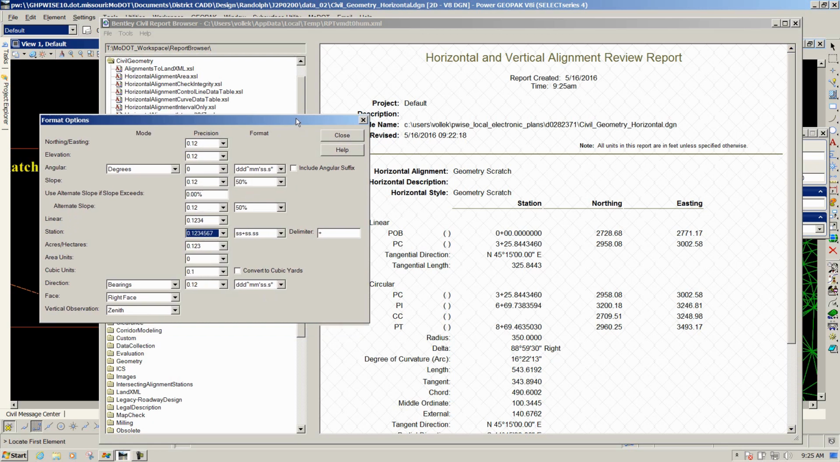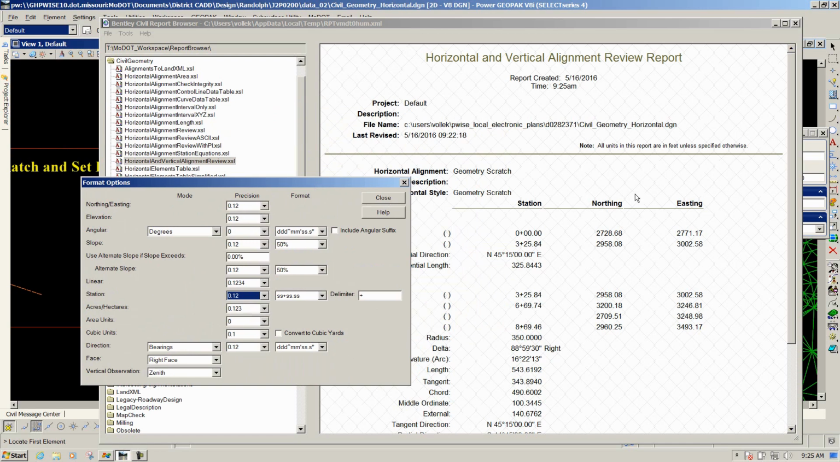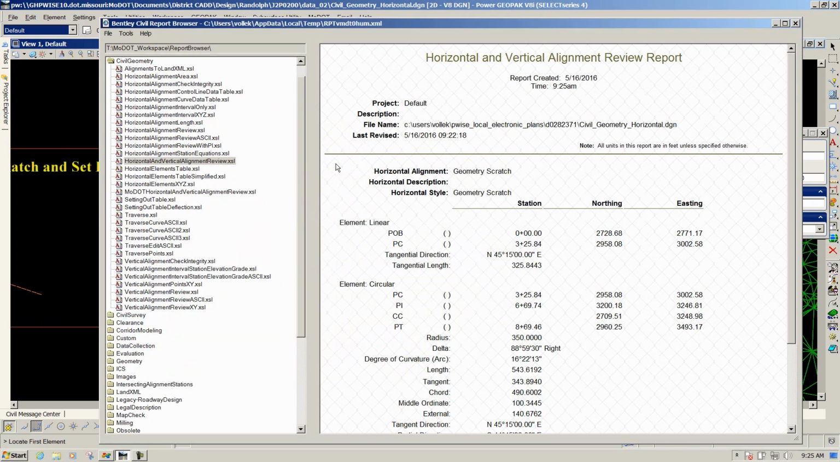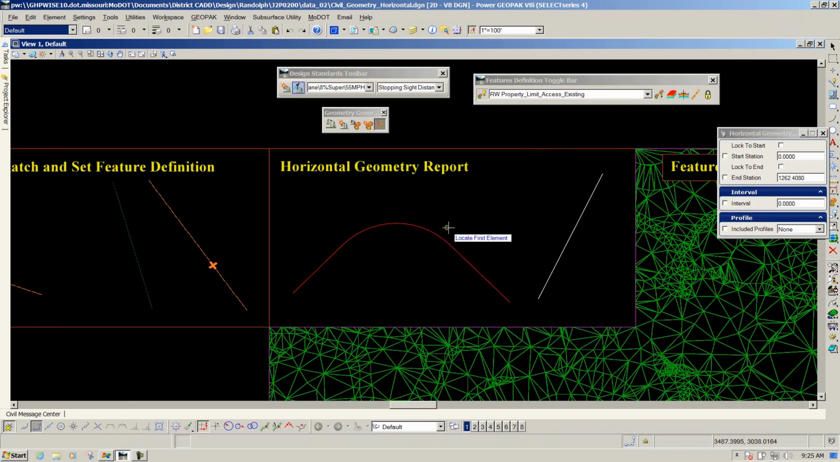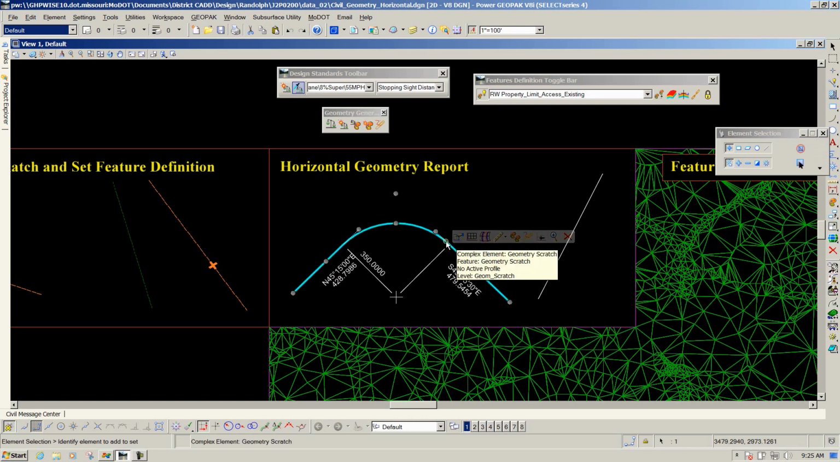Now you may not want to leave it on that. Typically at MoDOT we take it down to 2 decimal places, and that would be more appropriate. But just be aware that this report is modifiable based on these format options. Okay. Now, a quicker way to get to the report, and you'll see this in PowerGEOPAK, is if you just click on the element itself, it will bring up some heads-up tools, and one of the heads-up tools is the horizontal geometry report. So that would be a quicker way to get the tool, just by clicking on the element.